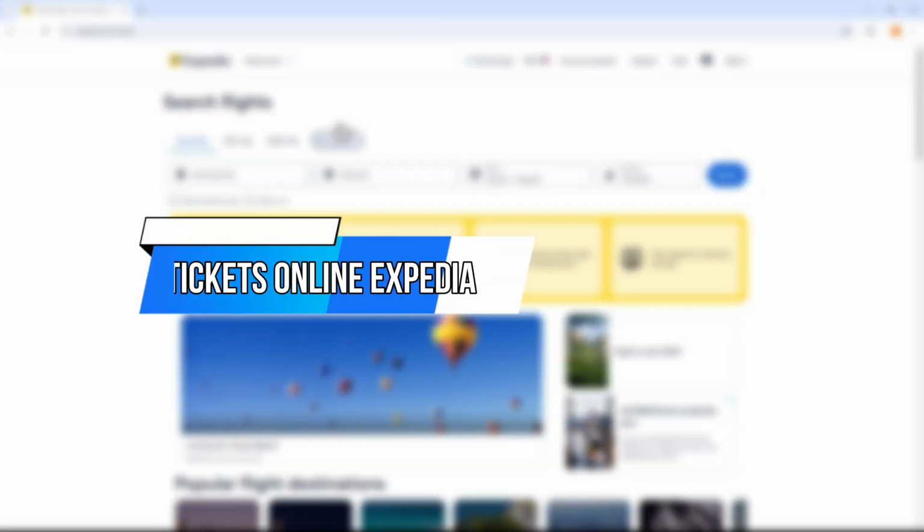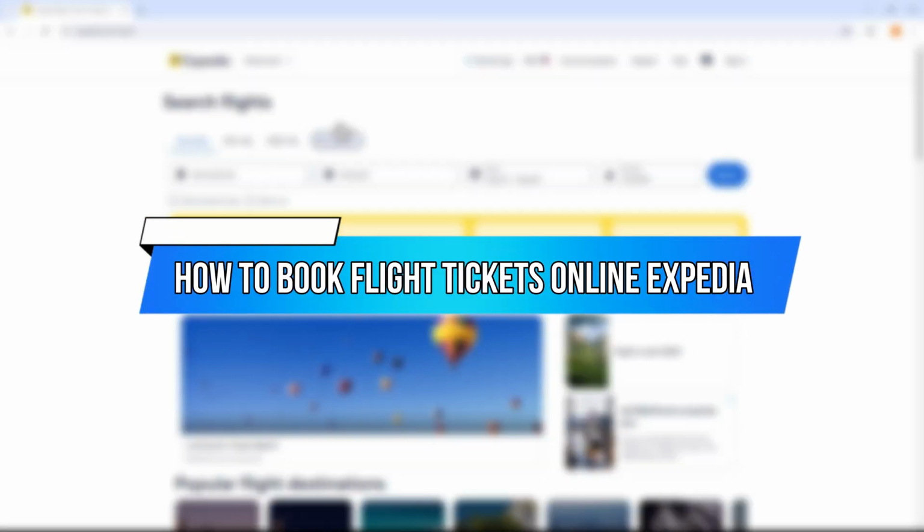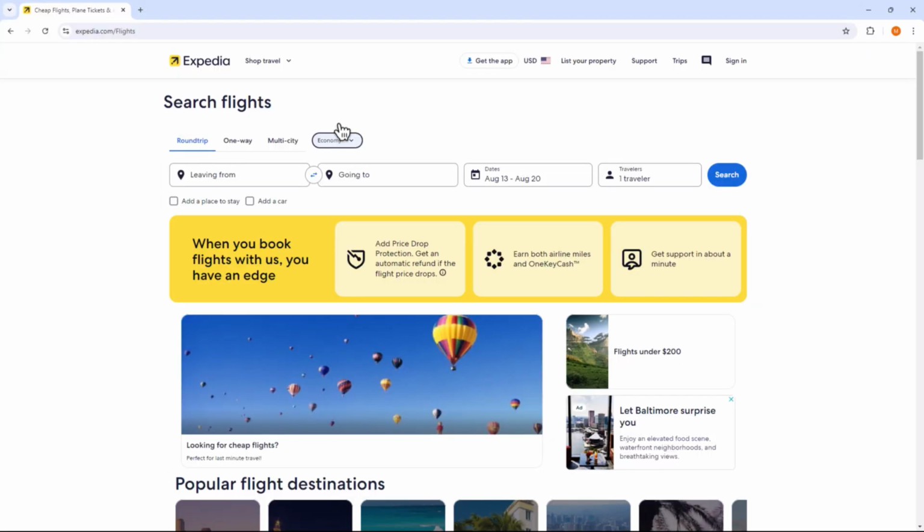In this tutorial, I'll show you how to book your flight tickets on online Expedia. Whether you're a seasoned traveler or a first-time flyer, this guide will walk you through the process step by step.